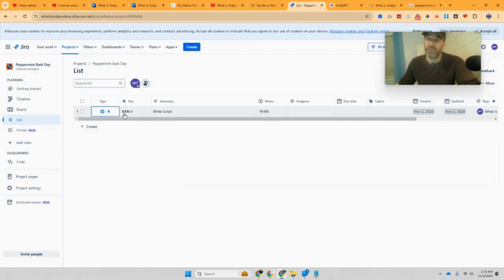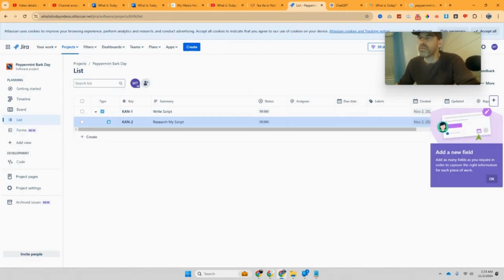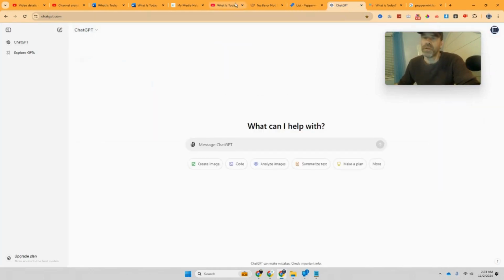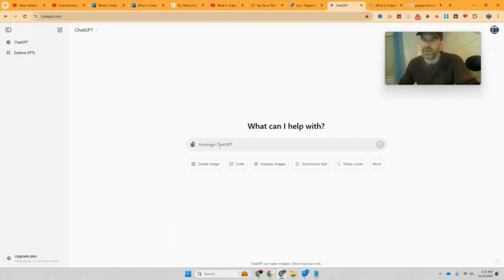So once you have your main heading of what you need to do, you can break it down to how you're going to write the script and what you need to do for this. So the first thing I need to do is research. So research my script. I'm going to put that in there. And basically what I do is I use ChatGPT to begin with. So what I'm going to do is just copy and paste.